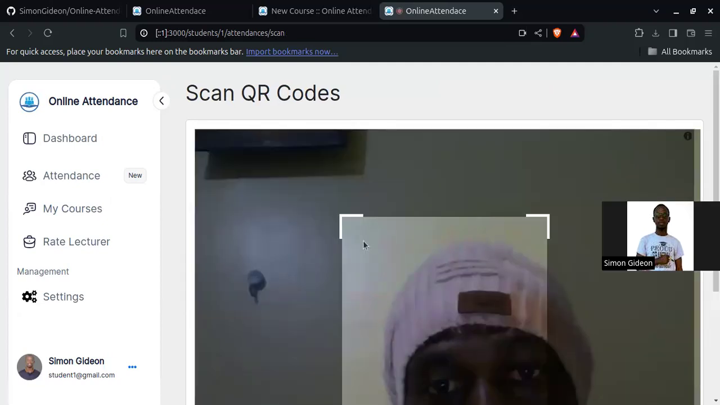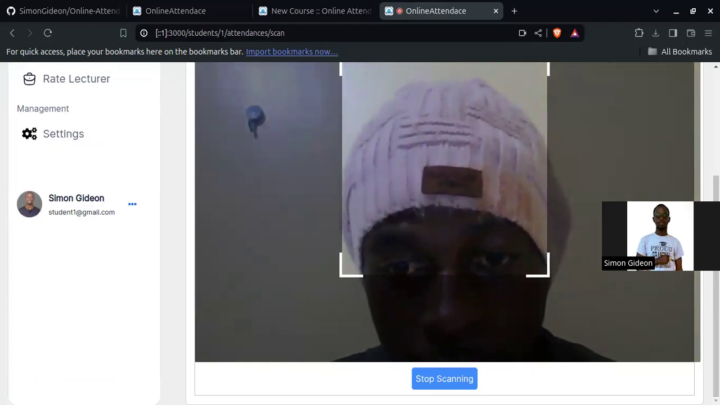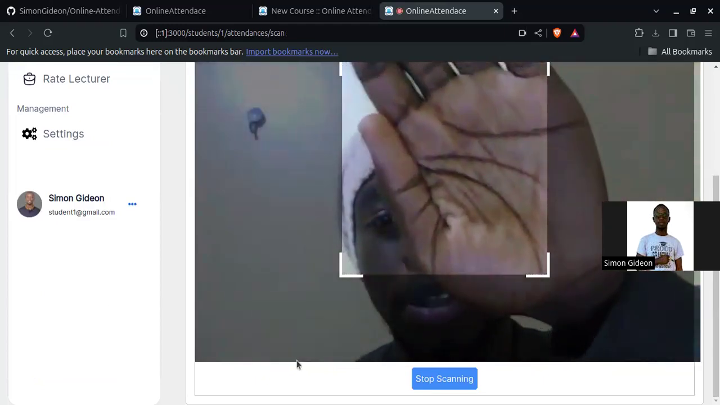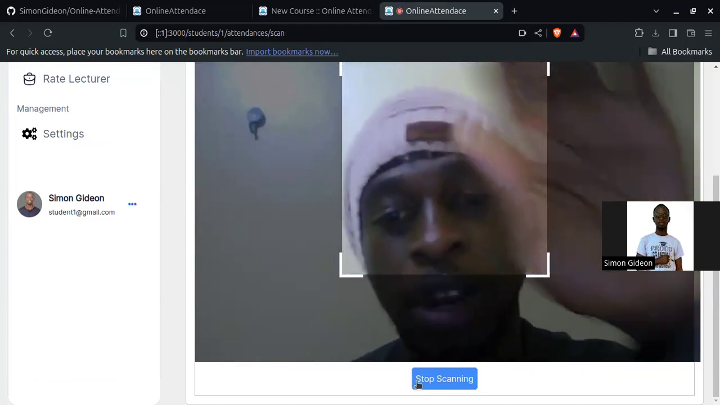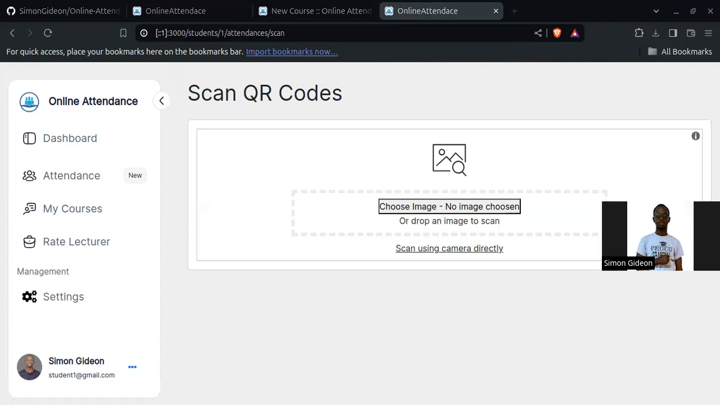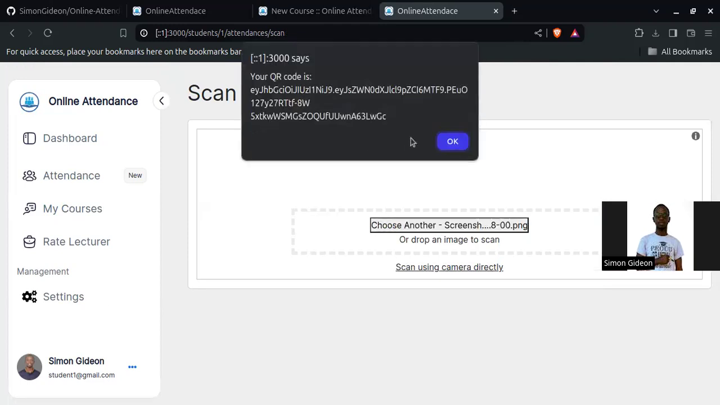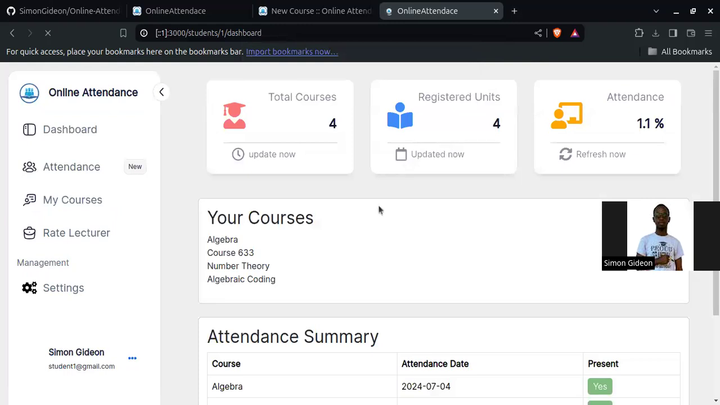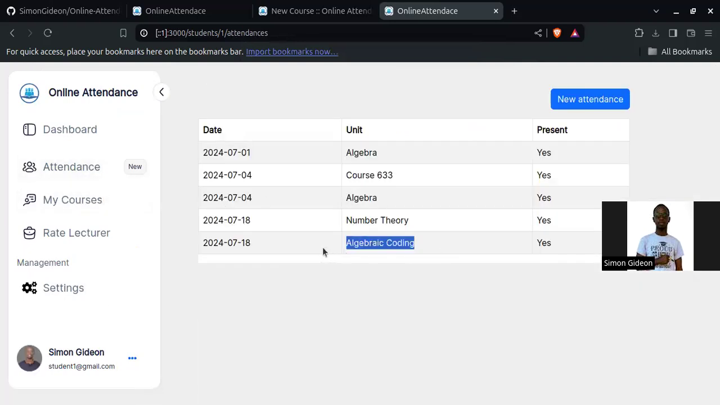So here's where the QR code will be scanned, but the QR code is on my laptop, so this option won't be there. This is just for demonstration. I'll scan from the screenshot. So I select the screenshot. I think it's the latest one. So here's the token. It's just a list of random numbers, as mentioned initially. This is an encrypted lecturer's token, encrypted using a public key, the Rails master key, for asymmetric encryption. Once I click OK, the attendance is marked. So we expect algebraic coding to be in the list of attendance. There you go. So we have the attendance.